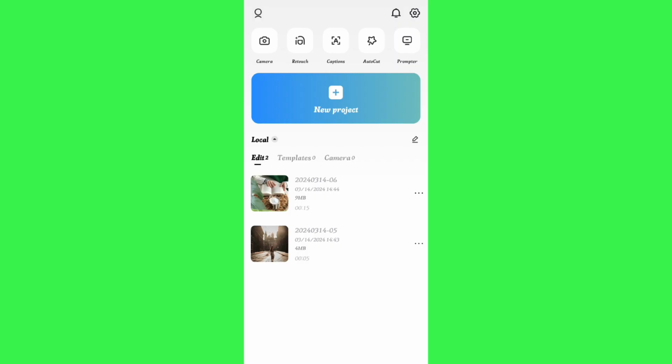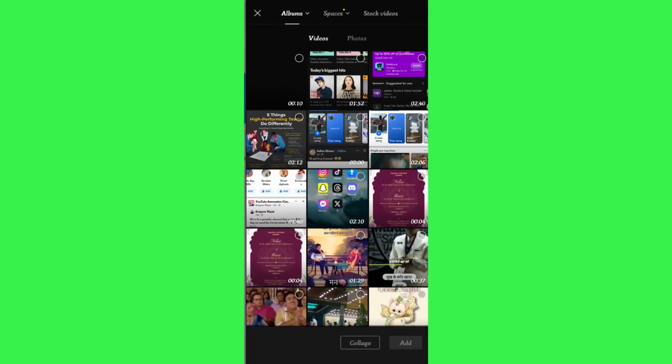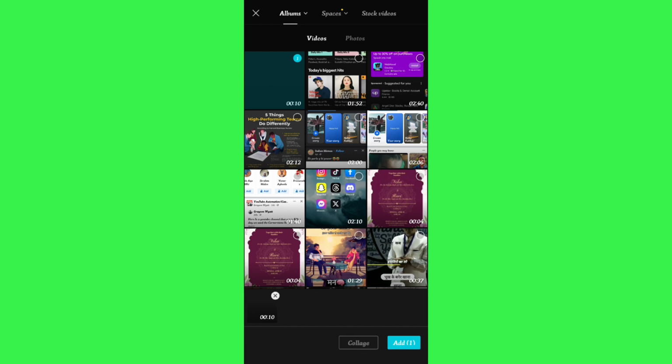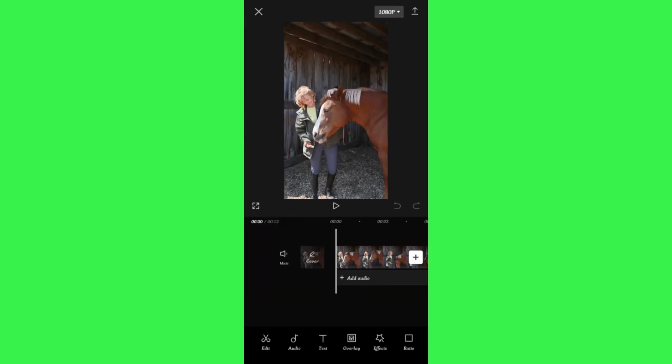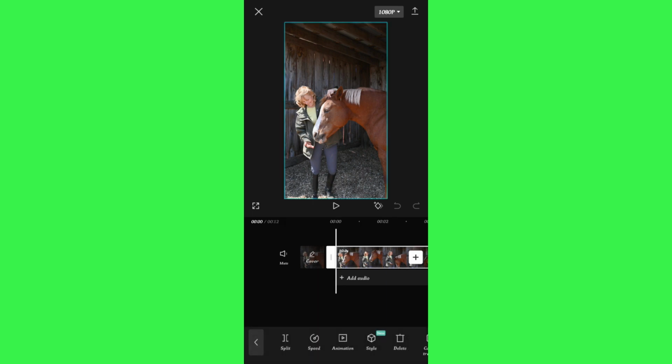For that you will have to launch your CapCut mobile application and then you need to tap on this new project. After that you will have to select the video in which you want to add the zoom in effect. As you can see over here, this is the video that I have selected. So you will have to tap on the video until you see this white frame around it.